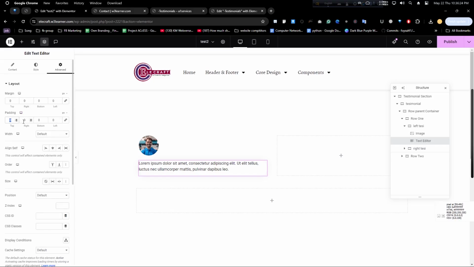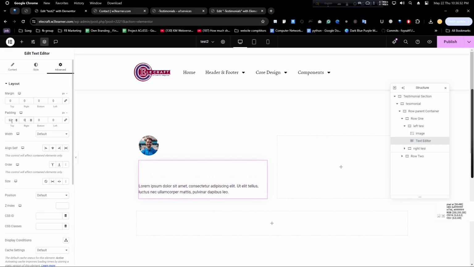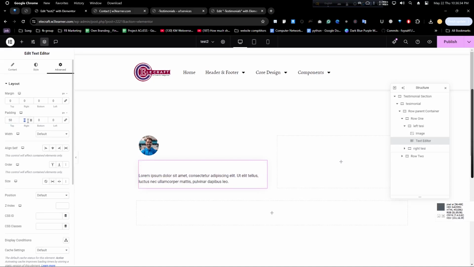For padding, first you have to make sure the link values together is unchecked, and the top should be 50, and right should be 50, bottom should be 35, and left should be 50. So yeah, on the left you can decrease the size to 40, and right 40.